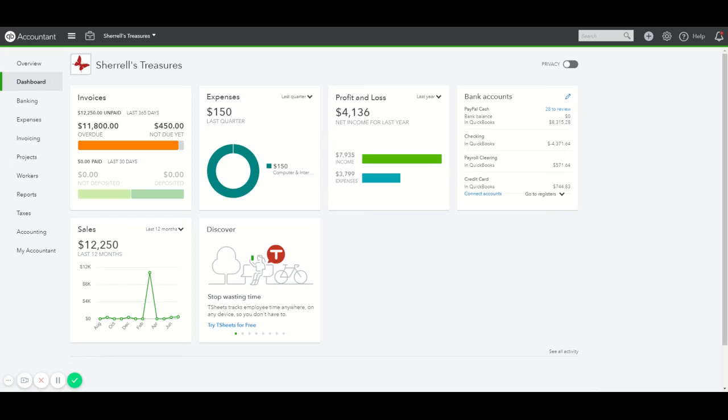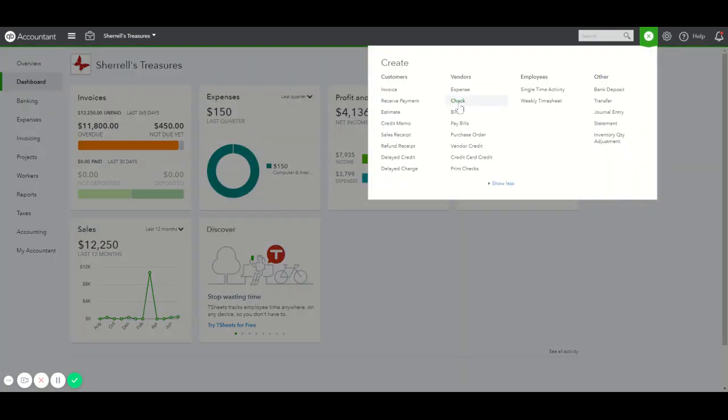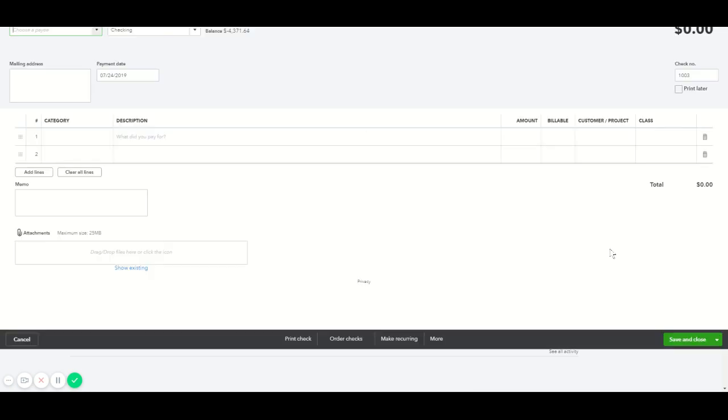Hello, this video is to show you how to create and record a check that you want to print on check stock that you've ordered from sites such as Checks for Less. So you're going to click on the Quick Create button, which is the plus symbol in the top right corner of your screen, and you're going to go over to Check, and you're going to select it.